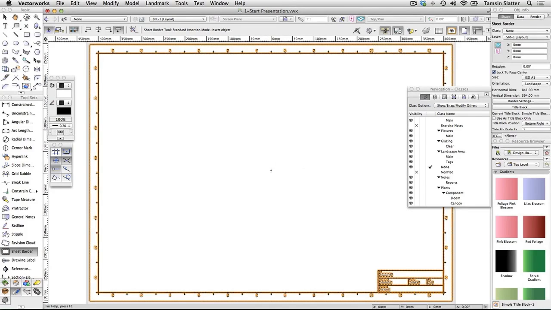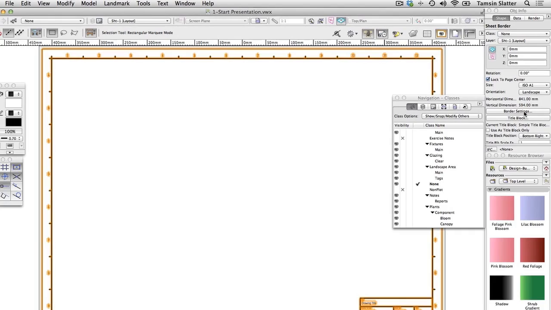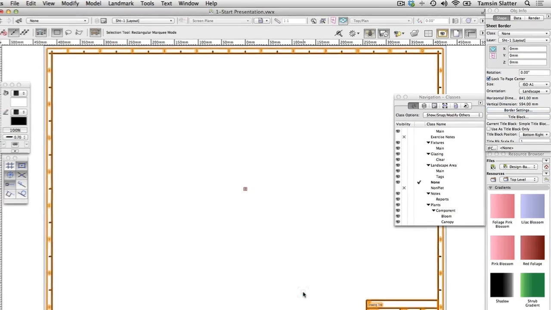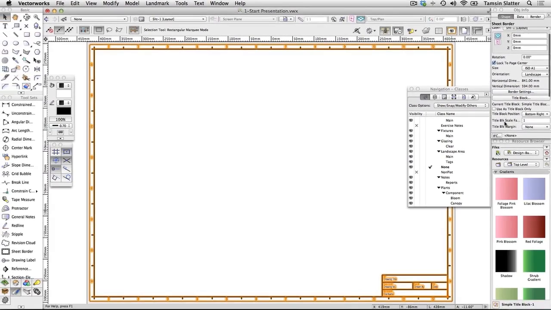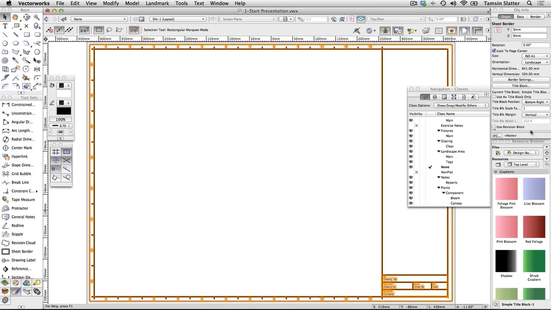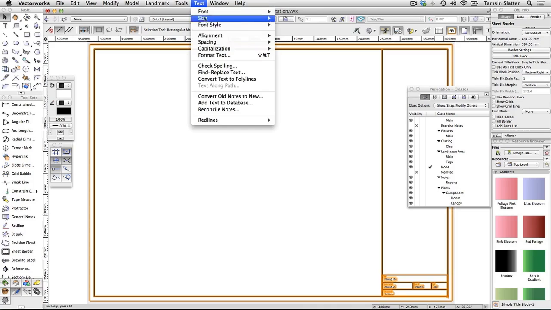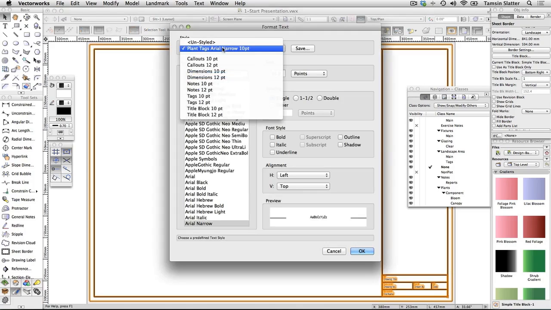Press X on your keyboard to return to the selection tool and avoid placing further sheet borders on top of this one. On the Object Info palette, click Border Settings and adjust all 4 of the margins of the sheet border to 10 mm. Click OK. Change the following fields: title block margin, vertical. Show grids, uncheck. Choose text, format text, and set the style to plant tags Arial narrow 10 point.